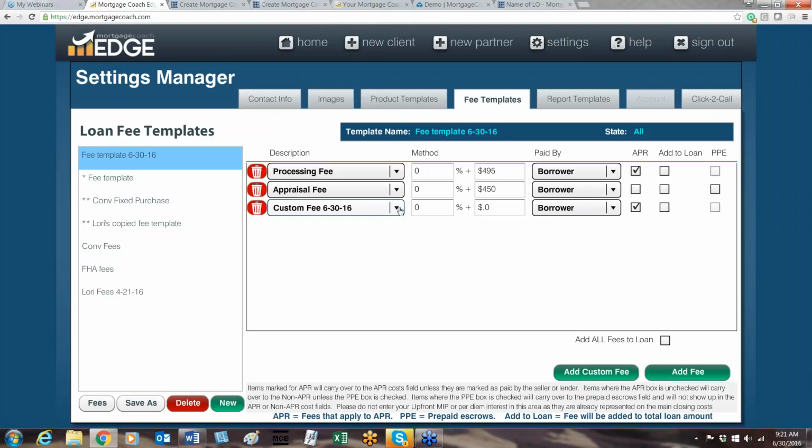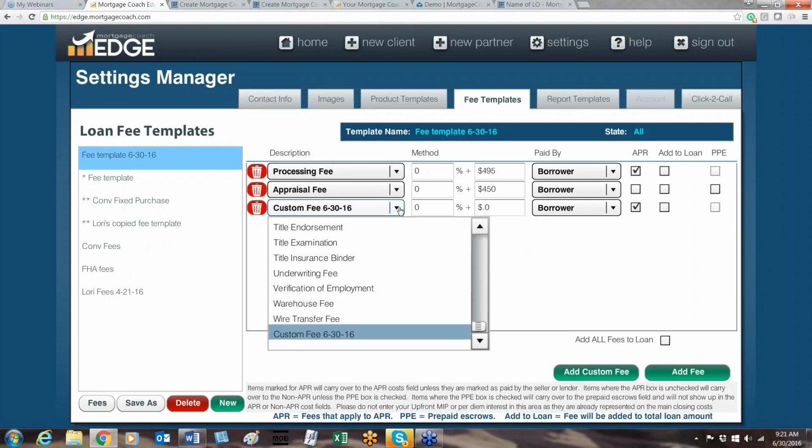You'll have a base set of fee descriptions that we provide. And if you do not see the fee description, that is when you want to create a custom fee description.